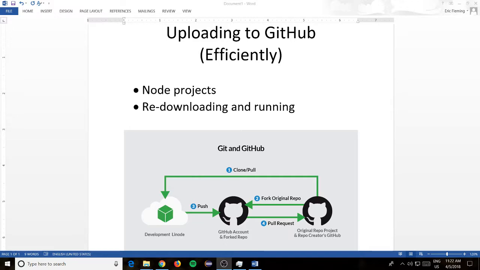So let's take a look at how we're going to do this so that we can upload efficiently to GitHub, and we're not saddling them with extra megabytes, terabytes, of data.